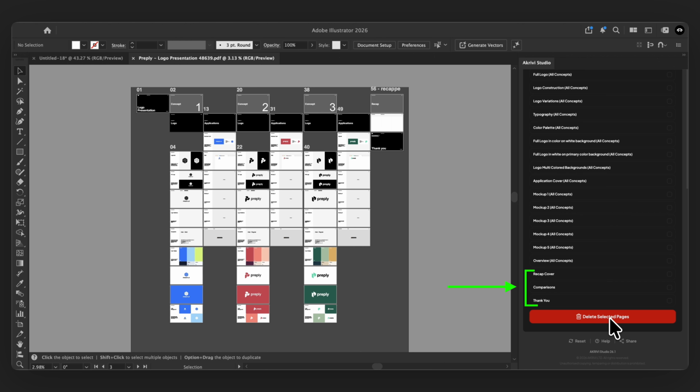Keep in mind, pages such as recap cover, comparisons, and thank you only appear once, so deleting them removes just that page. Pages labeled All Concepts, such as Logo Equation page, are generated for every logo concept. Deleting this removes it from every concept in the presentation.